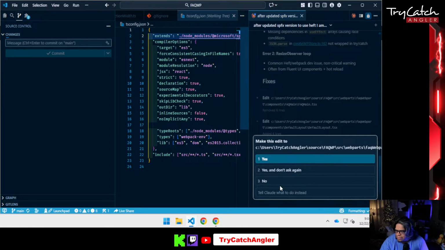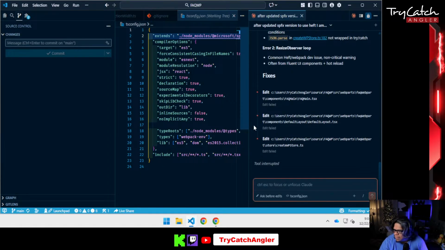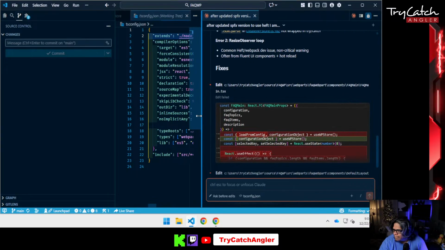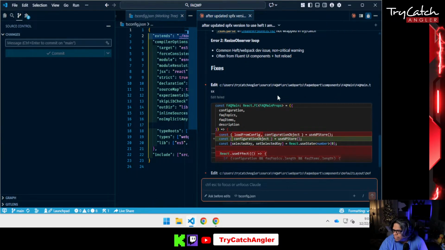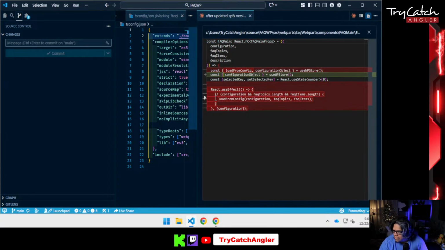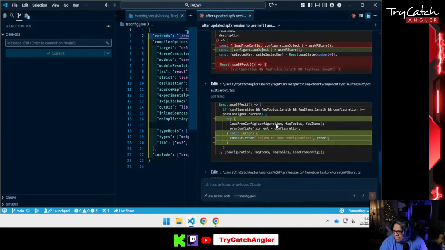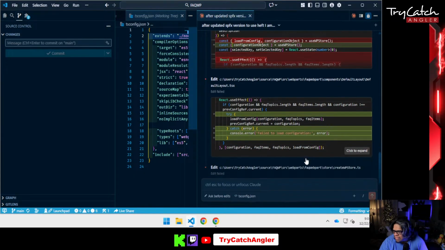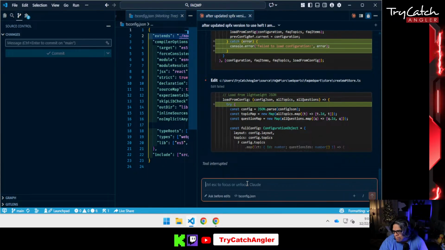What's the issue though? What happened? Oh, it has to do with hot reload. So this is the issue. What is it suggesting we do? Load config. It's telling me to get rid of load config, but I need that. Oh, you're just gonna put it in a try catch. I mean, it's worth a shot.